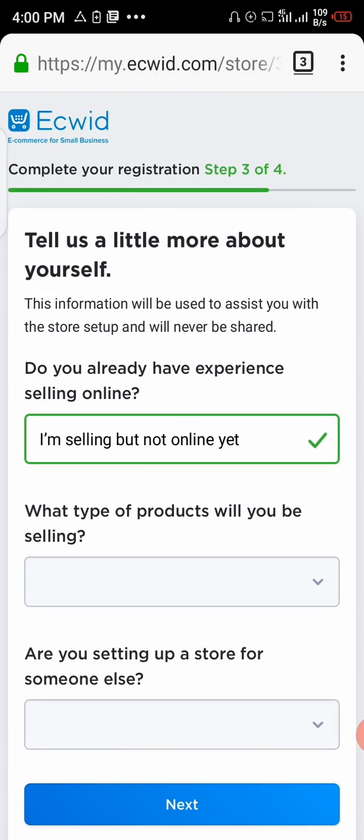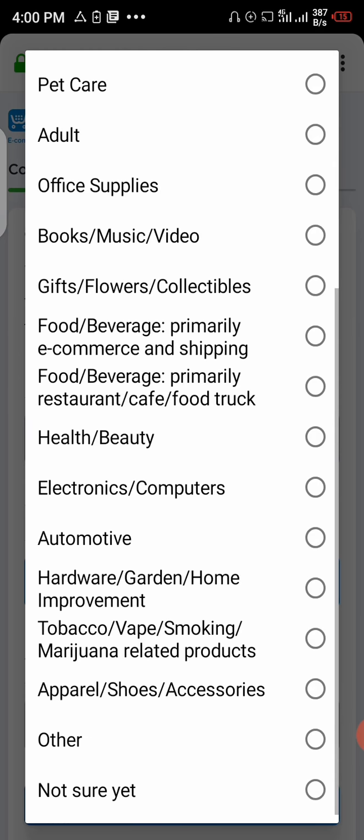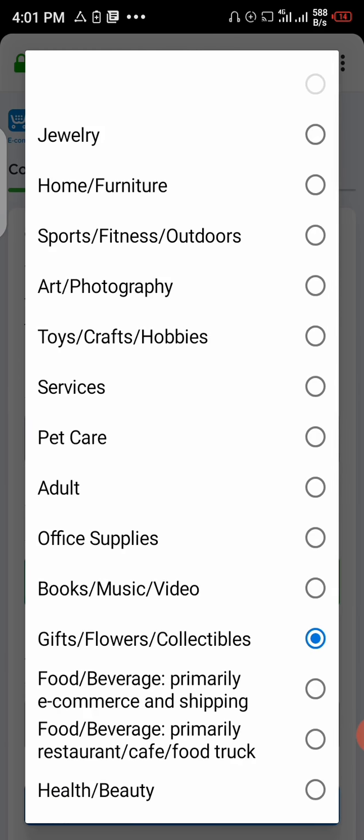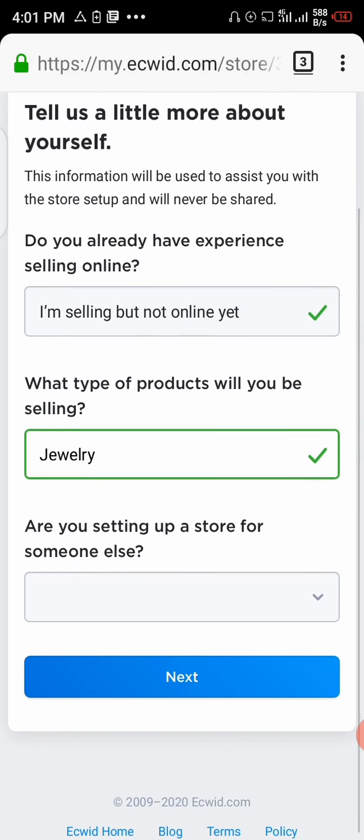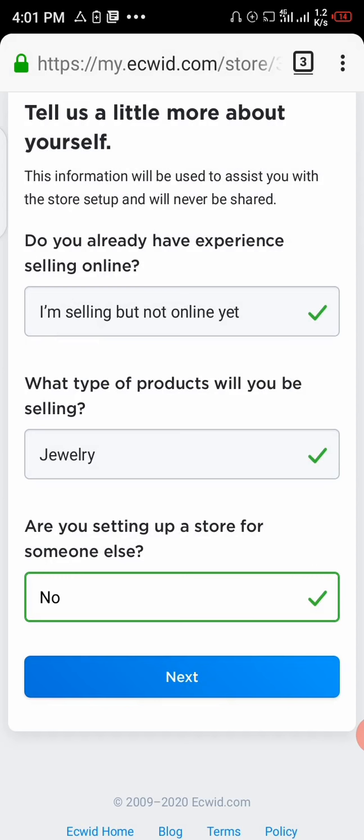Okay, click on that, or any of the alternatives. What type of product? You have a list of products you want to sell, and you have to choose from it. Let's go with jewelries. Good. Are you setting up a store for someone? If you're setting up for someone, fine. If you're not, say no. Click on next.